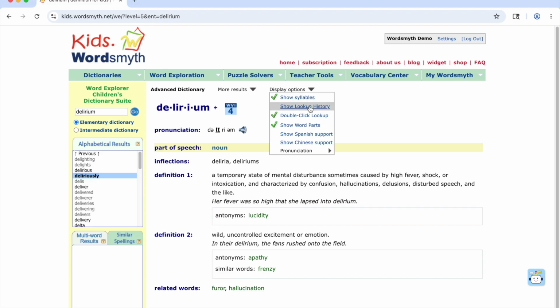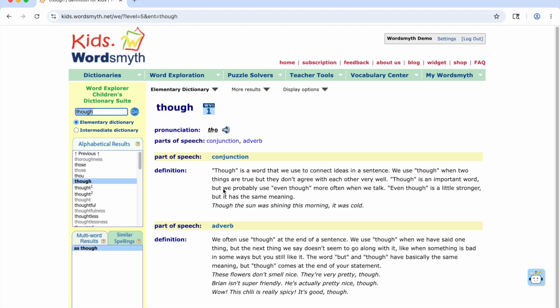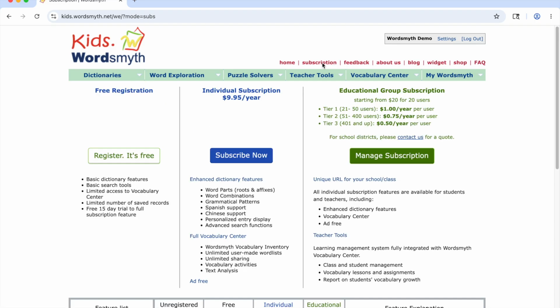One quick setting I'd recommend turning on before your students use the dictionary is Double-Click Lookup. You'll find it in Display Options. With this on, students can double-click any word they don't understand, inside a definition, inside an example sentence, anywhere, and it looks that word up instantly. This is a feature that not only helps students understand the definitions and examples they are reading, but also helps them build new vocabulary.